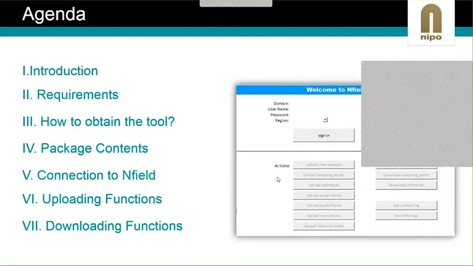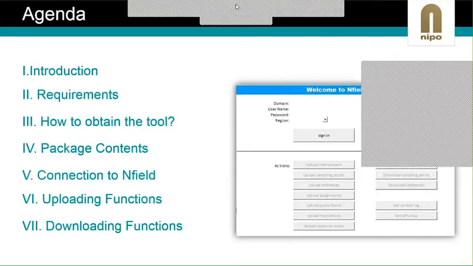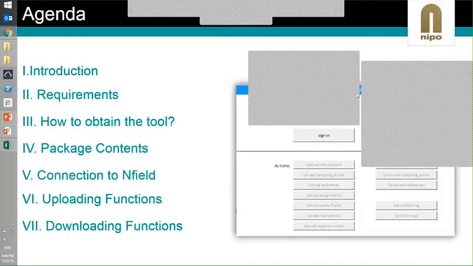So this is the agenda. First, we will have an introduction, explaining a bit why we have the intention of building this tool. And then the second part, we will show you the requirements of using these tools, like in which platform.